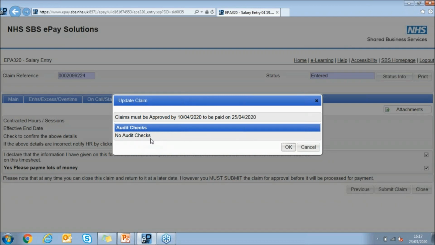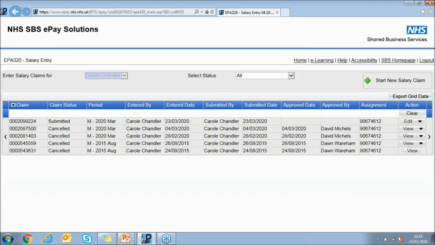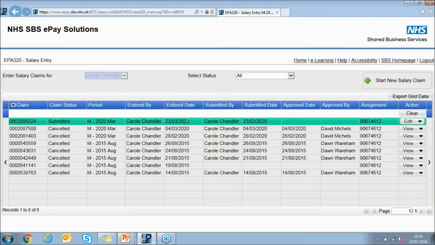If you were to see any messages here, like in this audit check section, there may be a warning like a duplicate or something like that. In our case, we don't have any, so if we click OK, it will submit the claim for approval.